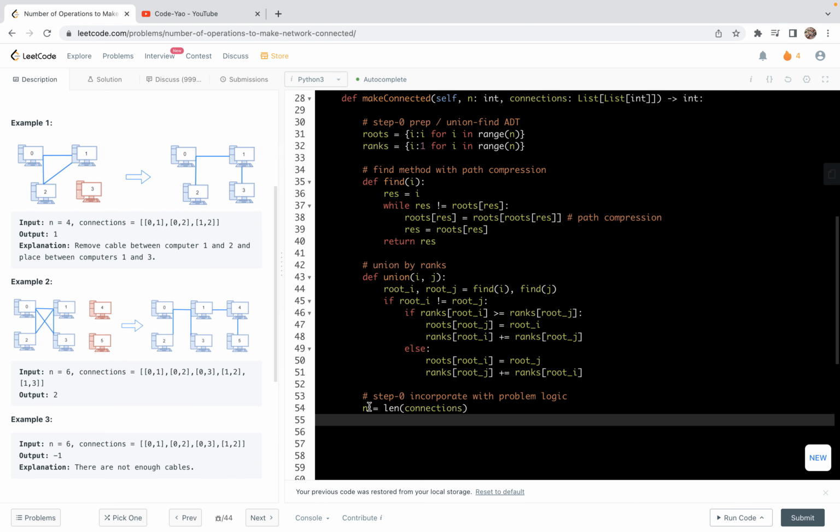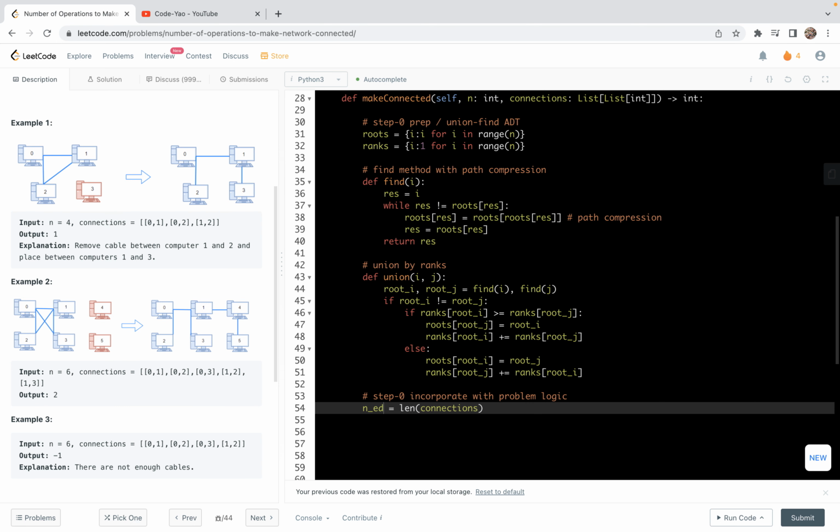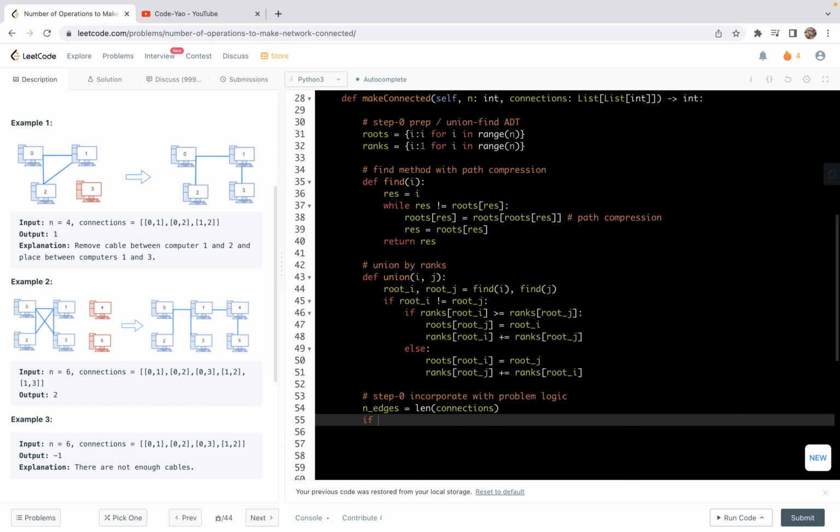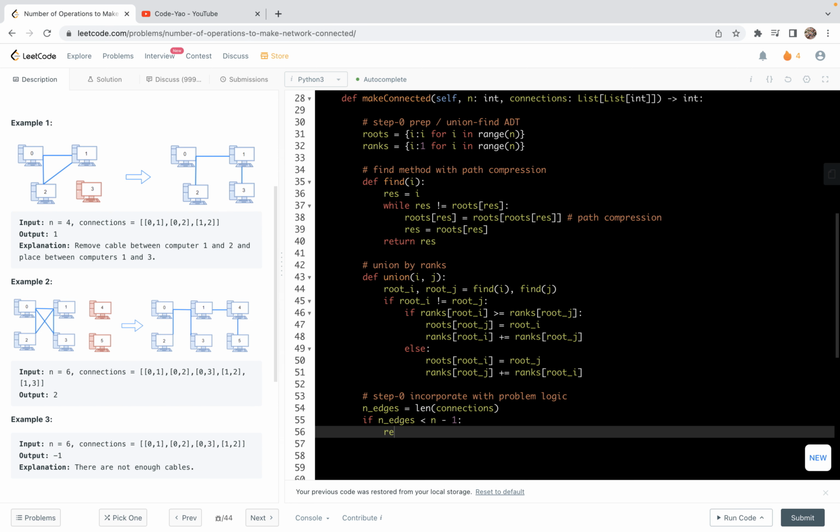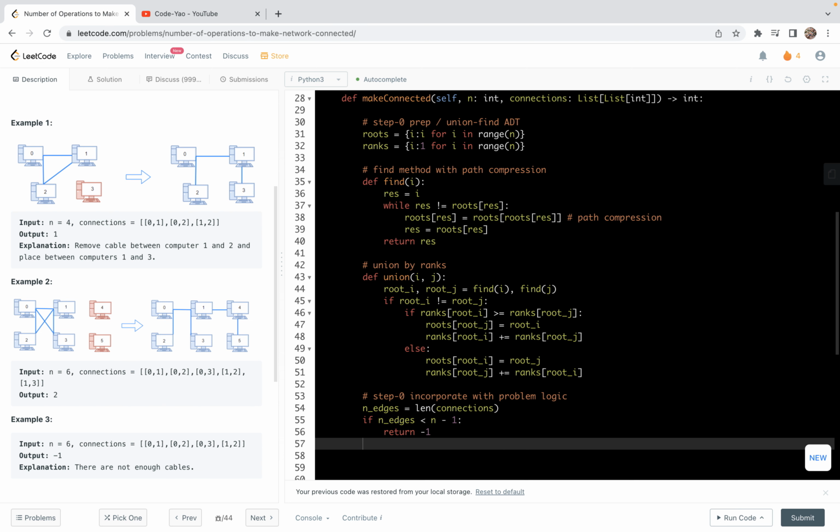First, I'm going to get the m. It's not absolutely necessary to assign a name, but let's do it just for clarity. So we get connections. So this is the number of, not m, let's see, n edges. So this may be better, right? Because we know n is already given as the number of nodes.